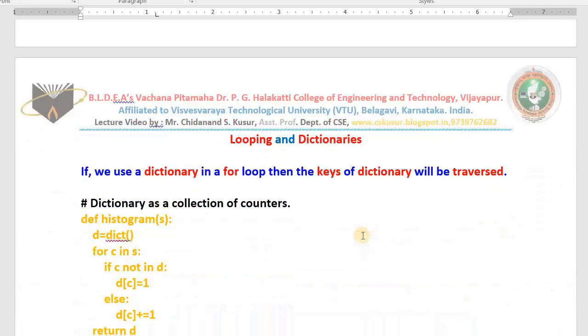Next, see one more example. Next topic is looping and dictionaries. We use a dictionary in a for loop also. If you use the dictionary in a for loop, then the keys of the dictionary will be traversed. We are moving through the keys. You can access the keys and you can do some other task.